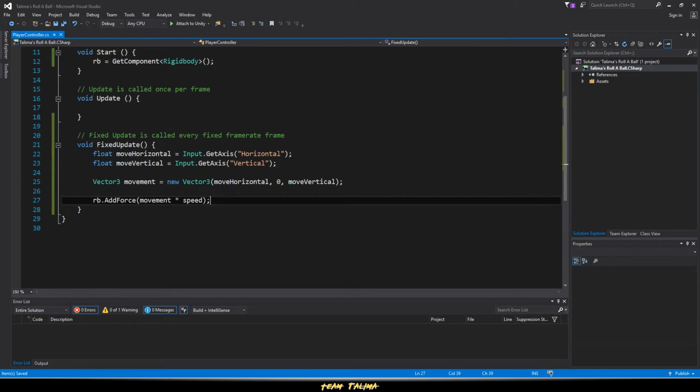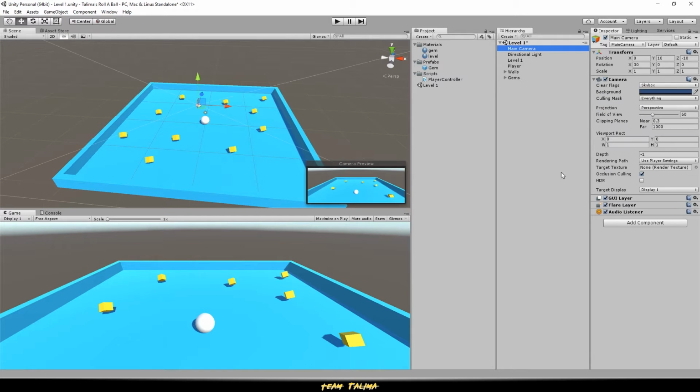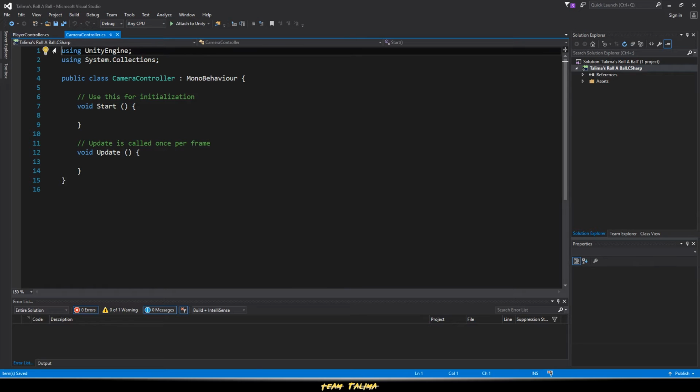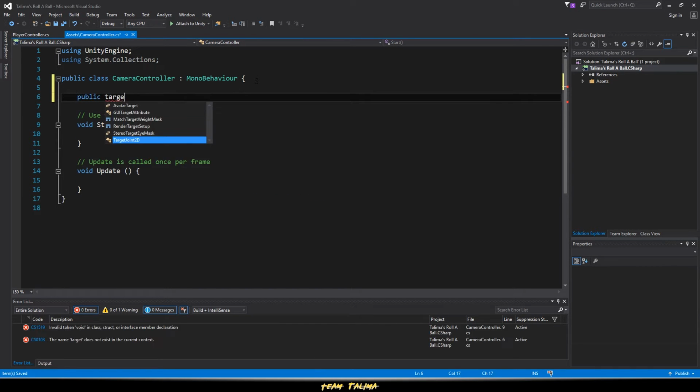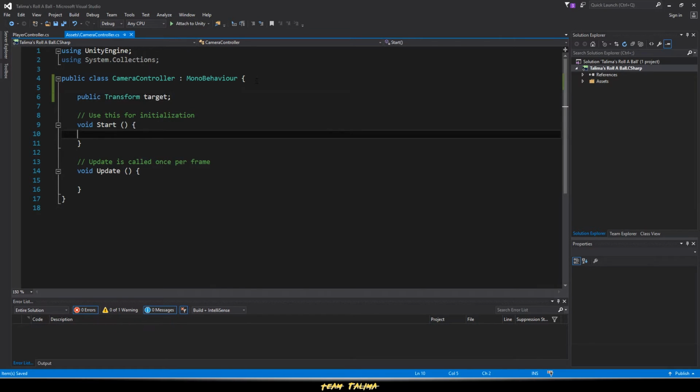Goody goody. Okay, next thing we're going to work on is the camera controller. So now that we have player movement going, we want to get the camera moving properly. We're going to assign a public transform, which we're going to call target. That's going to end up being the player's transform.